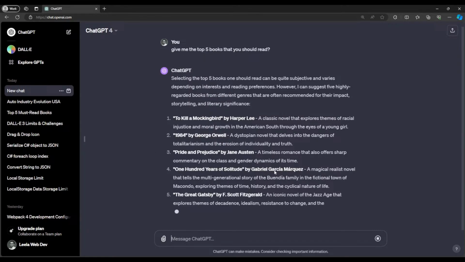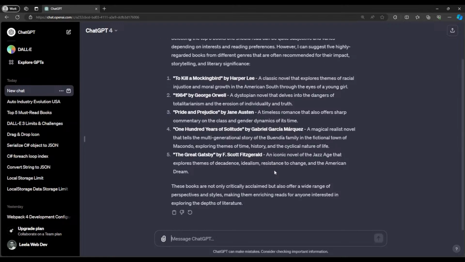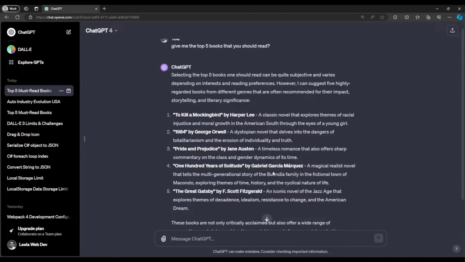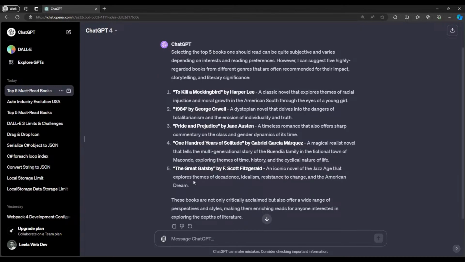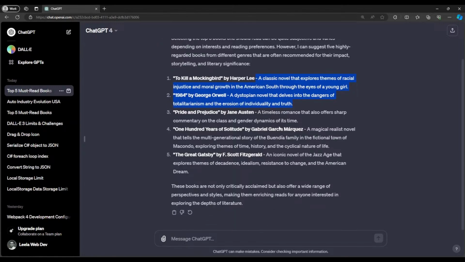For example, let's say that you have a certain topic and you want to do research on that one. So you want to go deeper into analyzing the topic. To analyze a topic deeper using ChatGPT, I am showing you a simple example here, that is, I want to know about the top 5 books that we should read. Here it has given the top 5 books. But if you try to see here, we have a little bit of summary for the books and all those things. Now I don't want the summary and all those things.